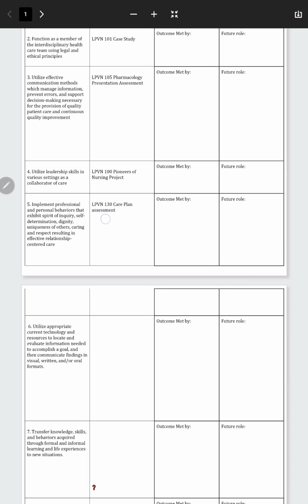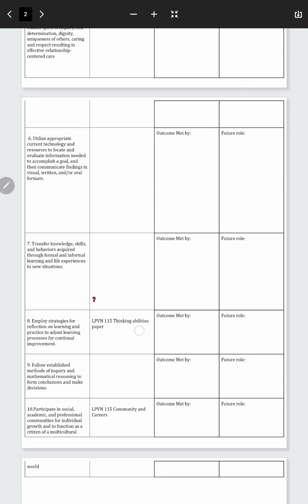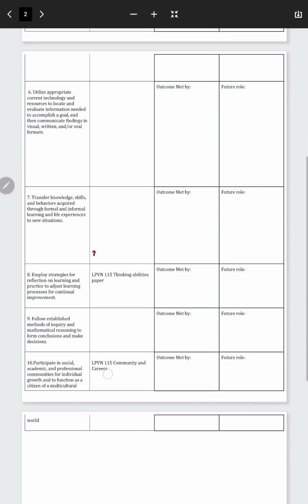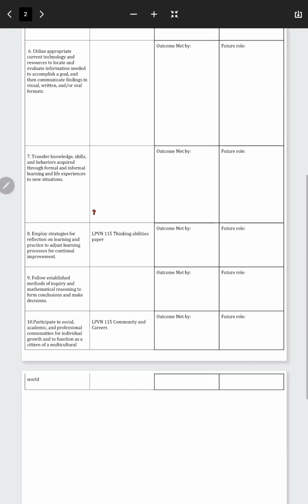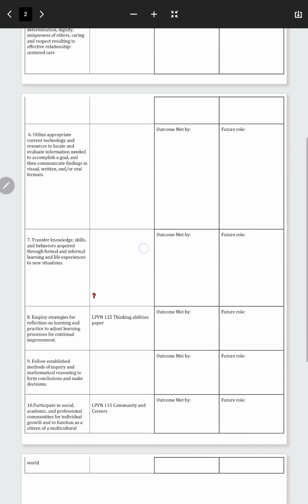And then this one right here, that is your care plan for MedSurg 2. This right here is your thinking abilities paper, which we're going to go over in a different video. And this is your community and careers paper. That paper has nothing to do with your community hours in MedSurg. Two totally different things. Students get that mixed up all the time.